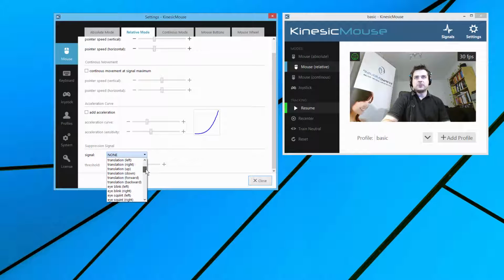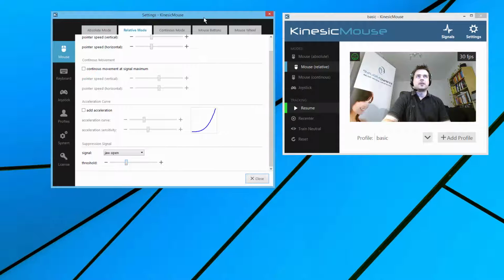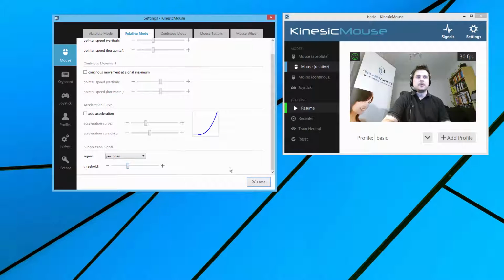So let me choose an activation signal here, jaw open for example, and when I now open my jaw, you can see that the mouse will freeze into place, and I can move my head back to the direction I want, and the mouse will not move, and therefore I can correct the placement on the screen. So let's resume the tracking here. I will show you the example. And now I have the cursor control back, and I can use that for correcting any offsets.